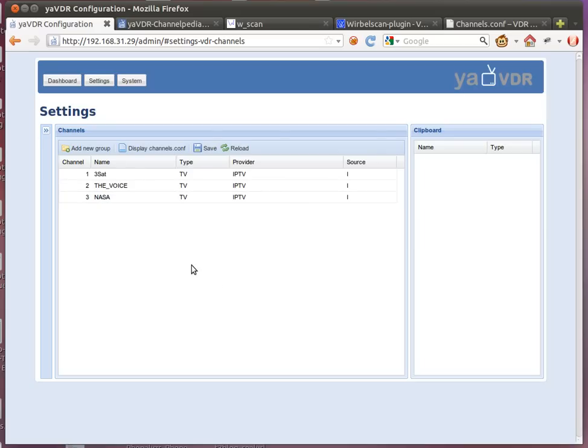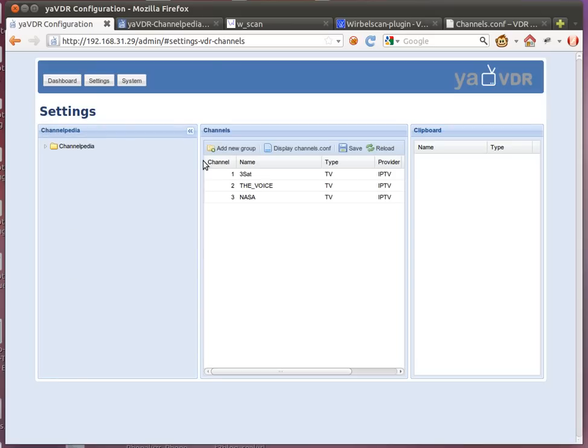These are the three IPTV default channels that we provide you with to have a quick start, to be able to see a TV picture very quickly after booting yaVDR for the first time. So it's your choice if you leave them in your channel list or if you remove them. Most of the people will probably replace them by their own favorite channels.